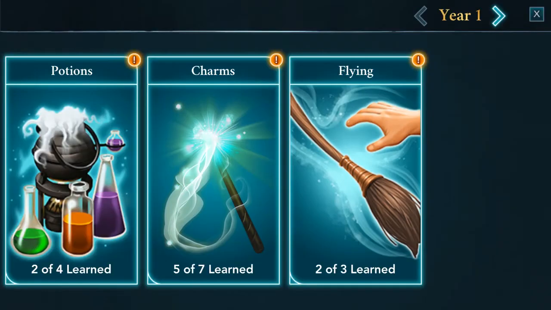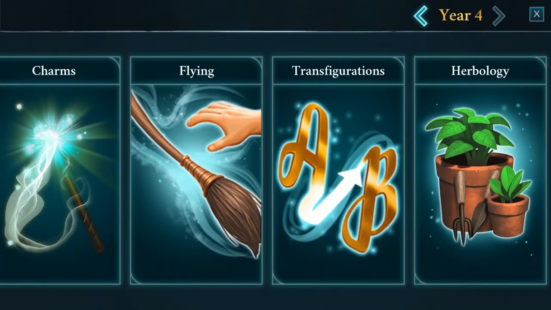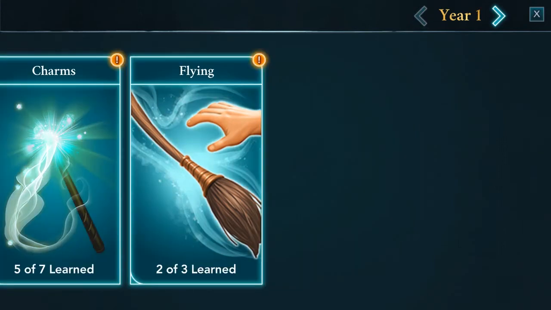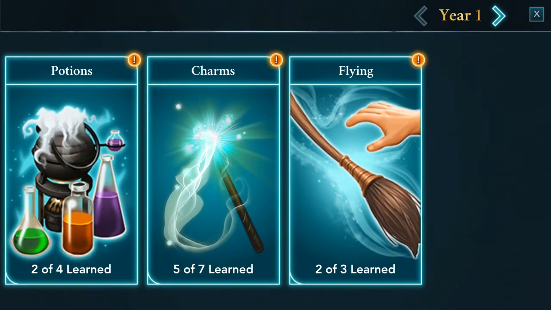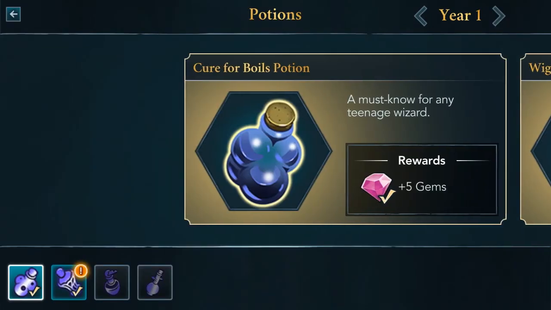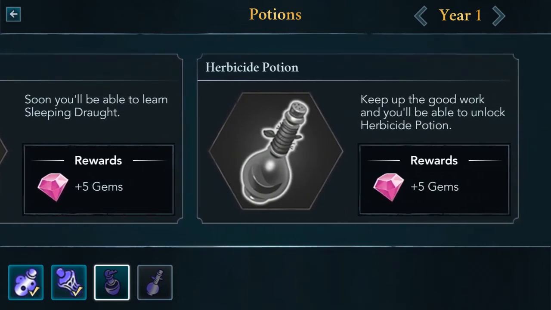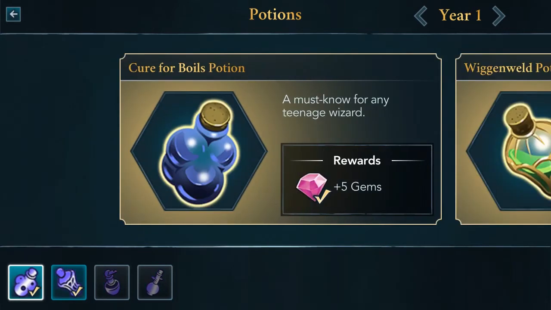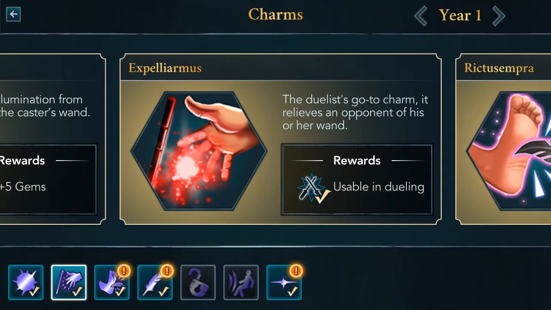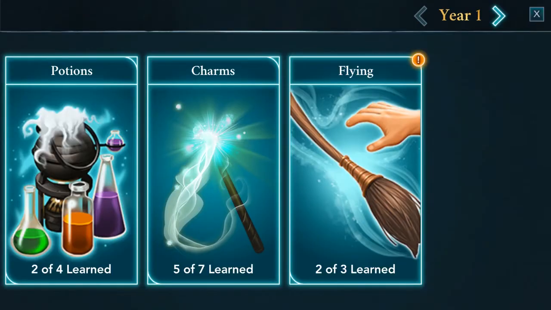The spells, if you click on those, you can see the classes that you're taking in this year. You can also see the classes that you'll be taking in coming years, or if you are in a later year, you can see which classes you took in earlier years. And you can see that I've learned 2 out of 4 potions, 5 out of 7 charms, and 2 out of 3 flying maneuvers. If you click on that, you can see which ones you've learned and which ones you've yet to learn and what the rewards will be for those. I very rarely check this, actually. I don't find it very interesting. I only do to get rid of the little exclamation points that I will explain later.